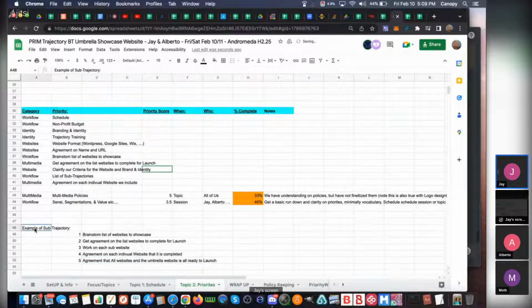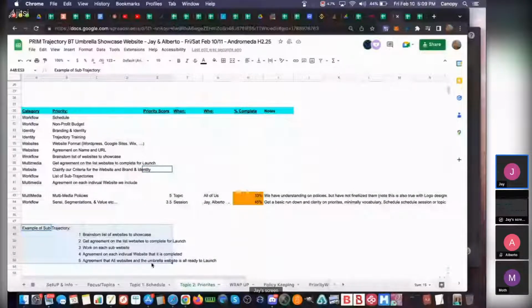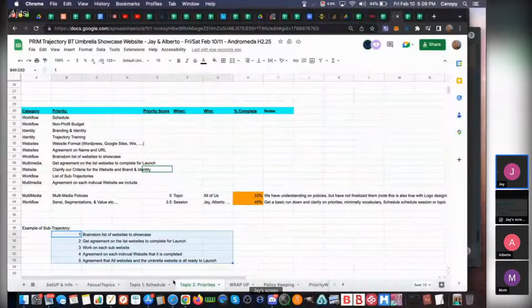So that's like the primary sub trajectory. Does that make sense? It's like the main goal of the whole thing is basically this sub trajectory. It's obviously not the only trajectory, but that's basically the order. Does that make sense? Yeah. So for me, that would have a name. We could call it the website trajectory, or we could call it the final launch trajectory.